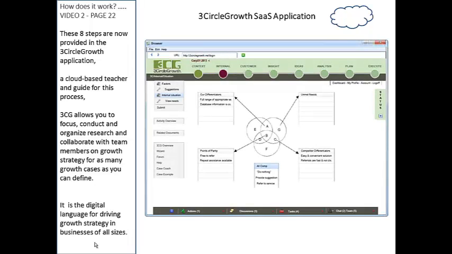we've discussed here provided in the 3CircleGrowth application, which is a cloud-based teacher and guide for this process. 3CG allows you to focus, conduct and organize research, and collaborate with team members on growth strategies for as many growth cases as you can define. It is the digital language for driving growth strategy in businesses of all sizes.